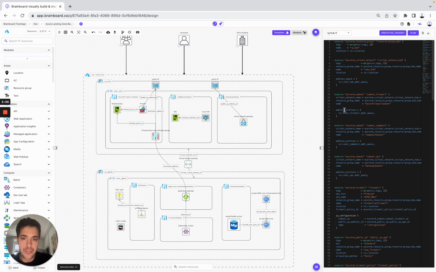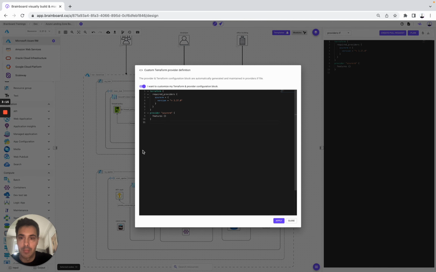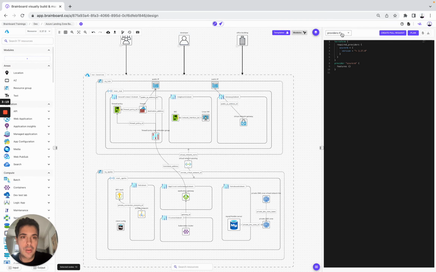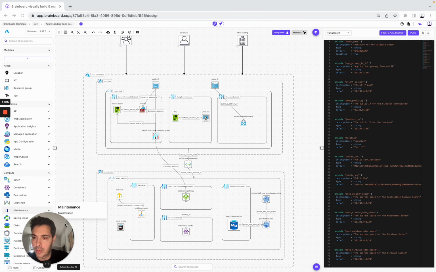So now, we can look, for example, at the provider.tf. To be able to customize this, you simply need to select the cloud provider. Here it's Azure. Then write your own custom Terraform provider block here. You configure it. Now you can look at the variables. These are all the variables that we have used. So here you go to input.